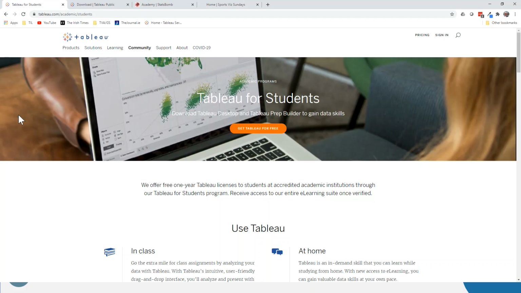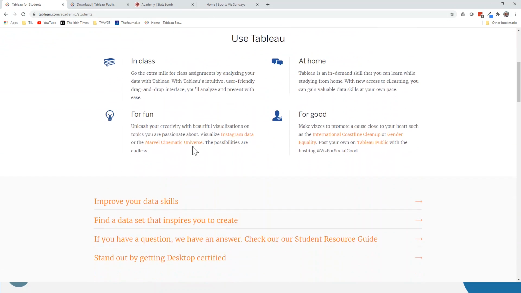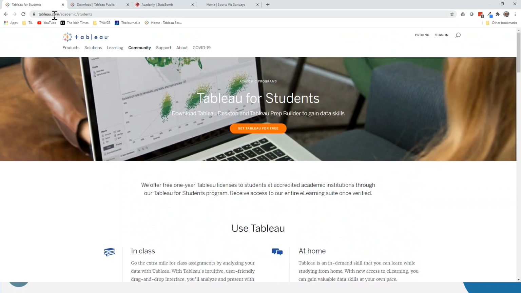So first of all, I'd like to say if you're a student, you can get a free version of Tableau. So Tableau offer student licenses, so for a year for free. And you can just type in tableau.com student license and it will bring you to this page where you can sign up and get a free license. So really encouraging students and people who want to start like that.